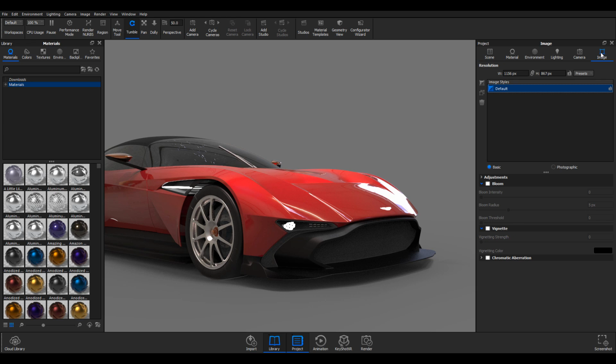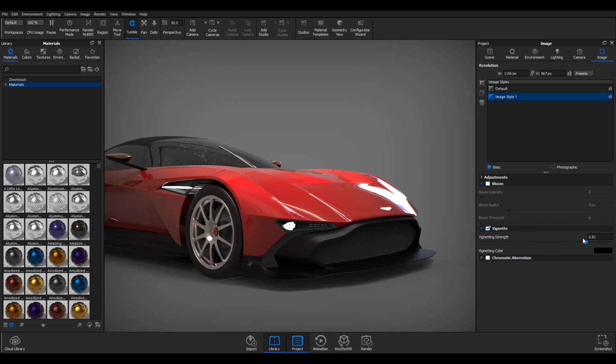So if you go over to the image tab which we have here, and we choose to create a new image style, I'm just going to click on this button to get image one style. I can choose to come here and add some vignette to my scene. I can also choose to come here and add some chromatic aberration to my scene as well. Okay, you can see that effect happening.